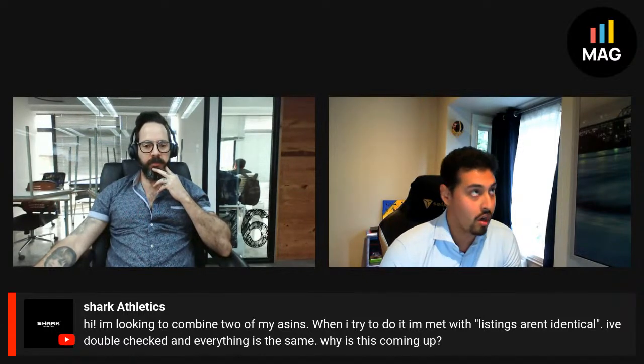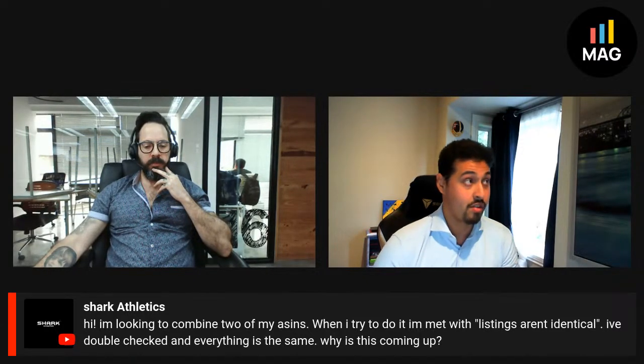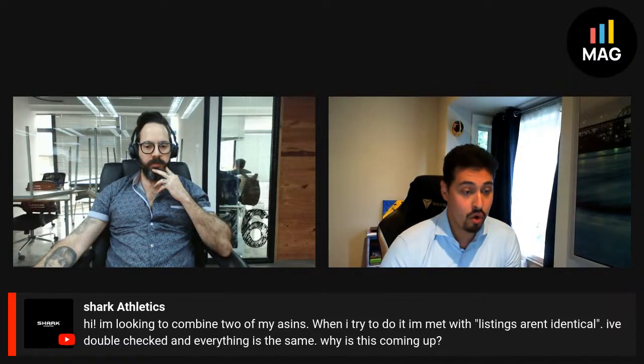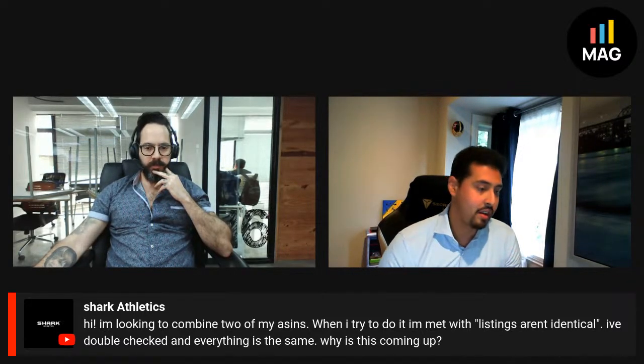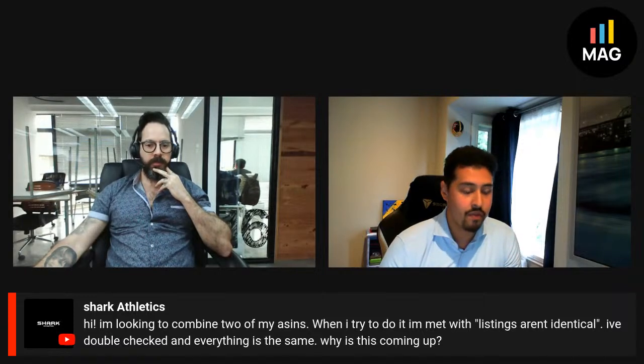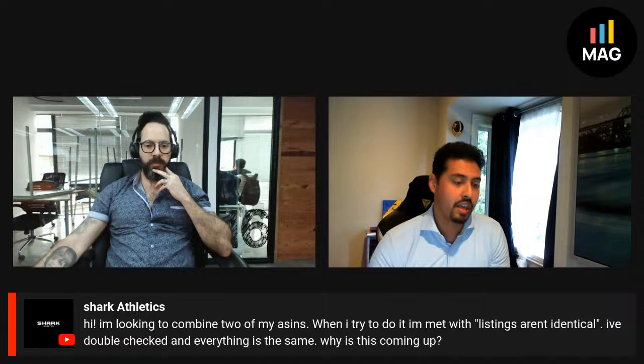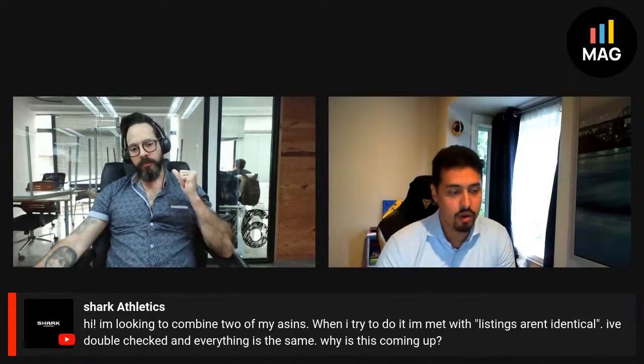We've gotten through a couple merged ASINs via ticketing on seller support because we've been met with the same issue, even though everything is identical. But that first step is going to be to make sure that they're identical, and then ticket with seller support and provide them with all the information.